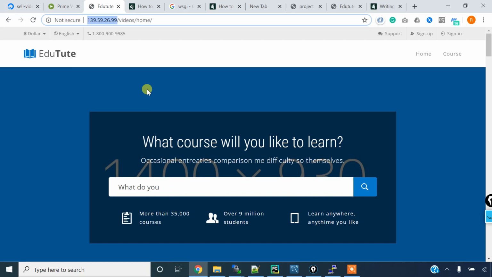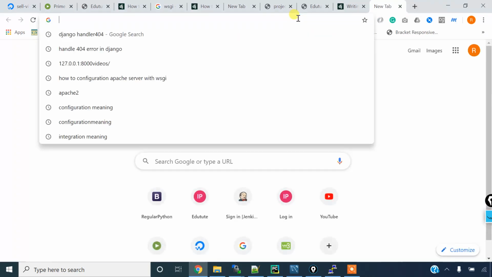Okay friends, finally our project was done. Now what we have to do is assign a domain to our IP address. To do that, first we have to purchase the domain. To purchase the domain, a number of portals are available in the market.